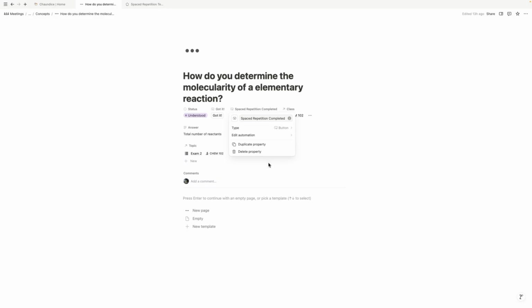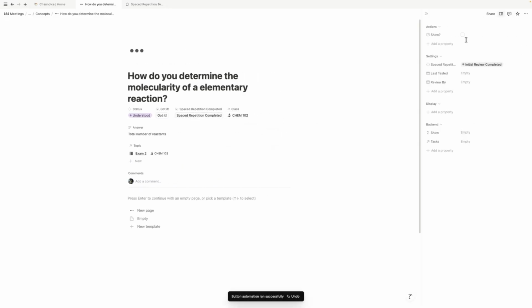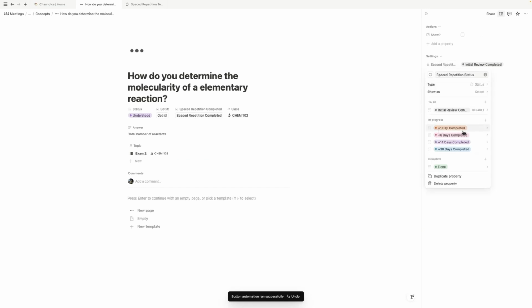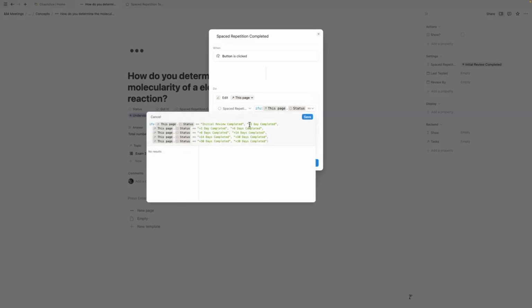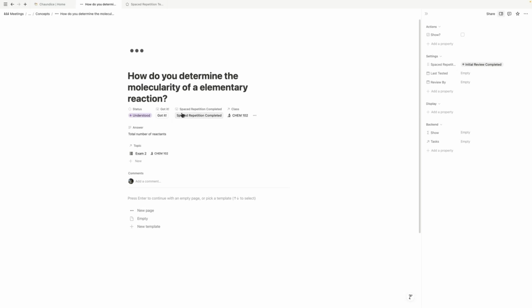Okay, now let's see if this actually works. Open this up. Okay, it's not working. We probably have a syntax error. Plus 1 day completed, initial review completed. We're editing the right thing. Are we setting it to the right value? Oh, okay, we're looking at the wrong thing. Okay, whoops, that's my fault. I'll just manually do it. Okay, so we're checking the spaced repetition status and not the regular status anymore. Okay, so that is like that, and then, okay, perfect. Great. Okay, so that works down the pipeline, and then we can set this back to initial review completed.